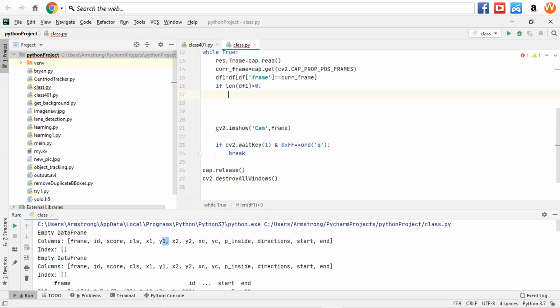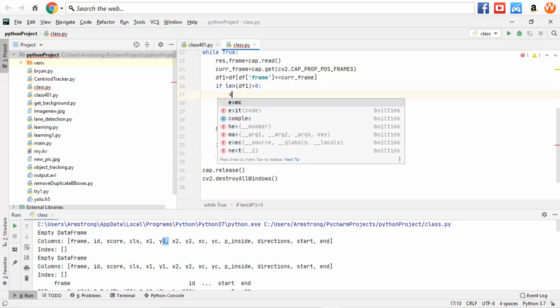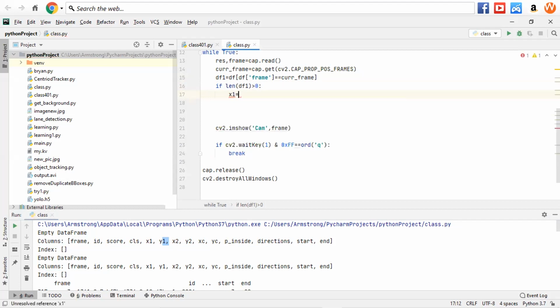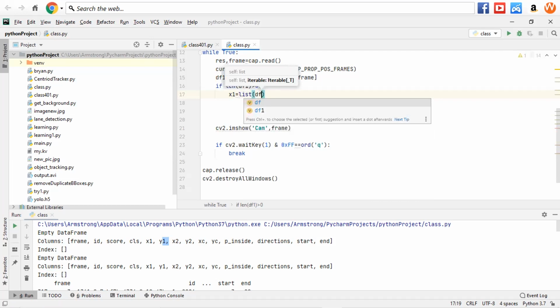So over here, I create a variable called x1. In x1, I'll put all the x1 values in that data frame after sorting it out. So I'll say list, data frame in brackets. I'm interested in the variable called x1, so x1 dot values.